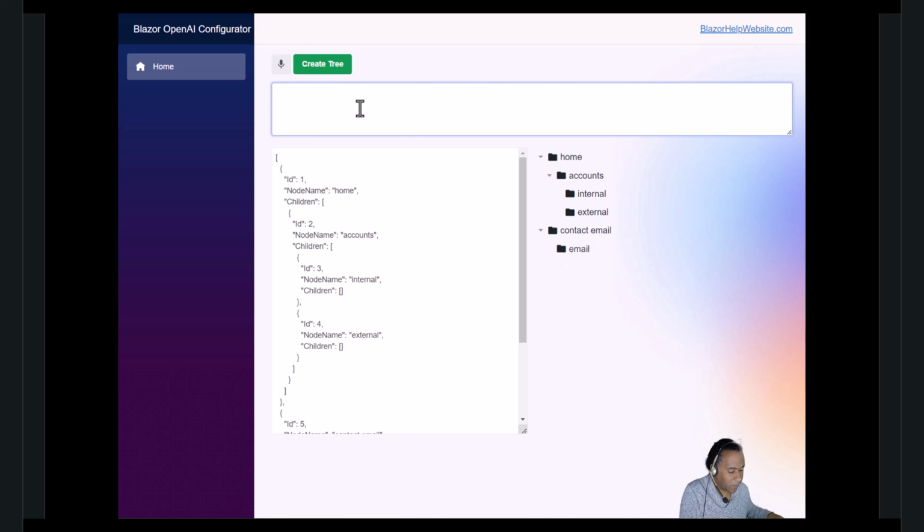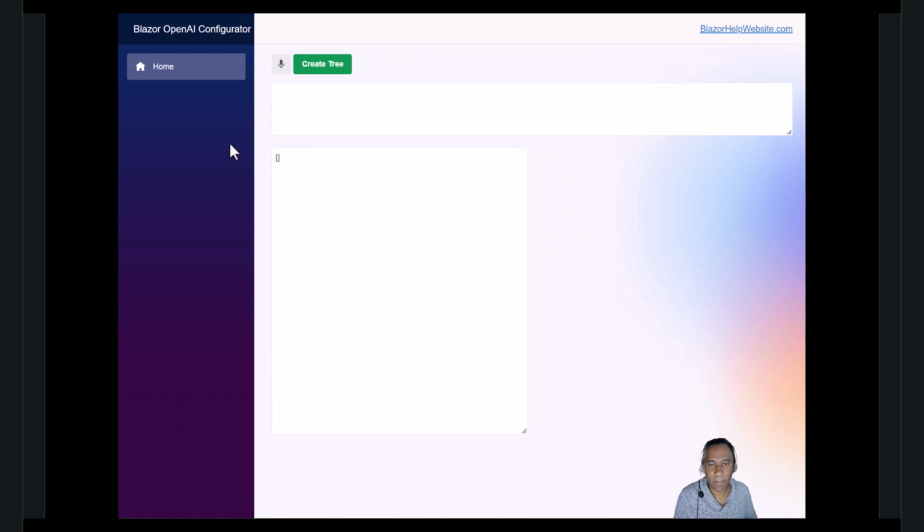In this case, I'll just type in remove all nodes. I'll click the button and the tree has been cleared.